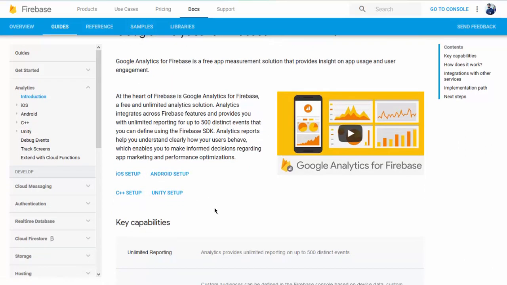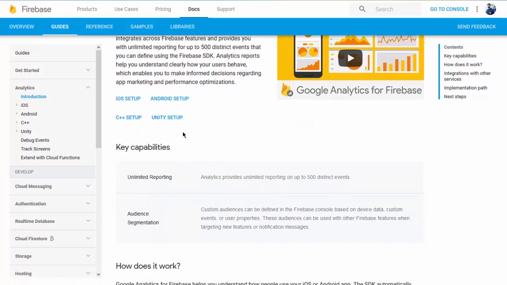You can find them whether you are creating an iOS app, an Android app, or a desktop based application, whatever it is. There are some key capabilities here: unlimited reporting and audience segmentation. In unlimited reporting, analytics provides unlimited reporting on up to 500 distinct events.